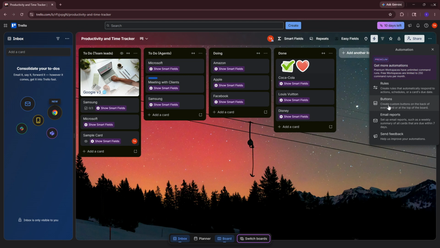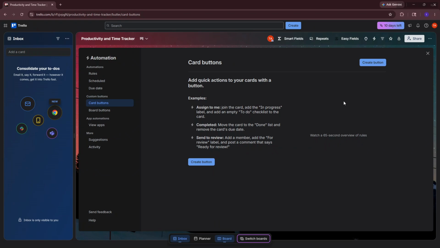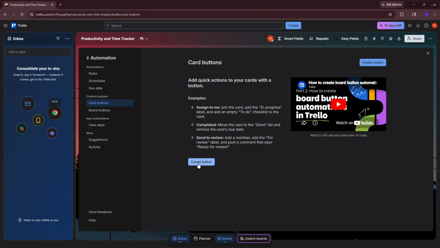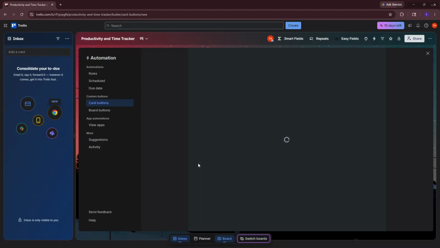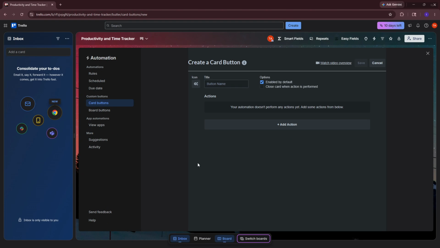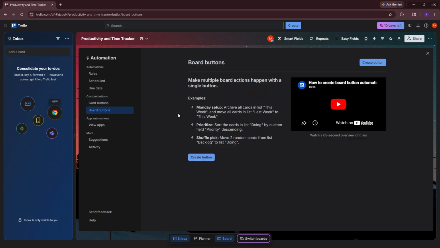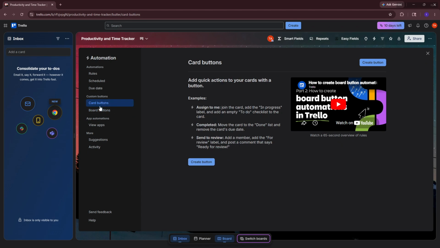Card buttons live on the back of individual cards. They're perfect for actions tied to a single task, like a quick mark as done routine that moves the card and checks off a list. Board buttons live in the top right menu of the board itself, which makes them ideal for broader, bulk actions affecting many cards or lists at once, like sort list or a cleanup routine across the board.